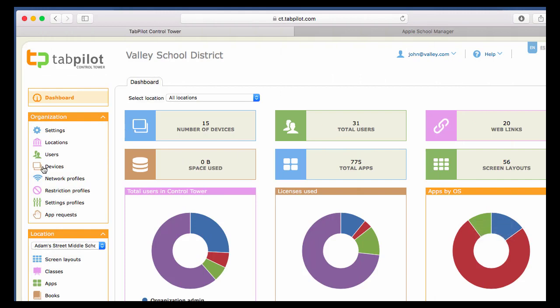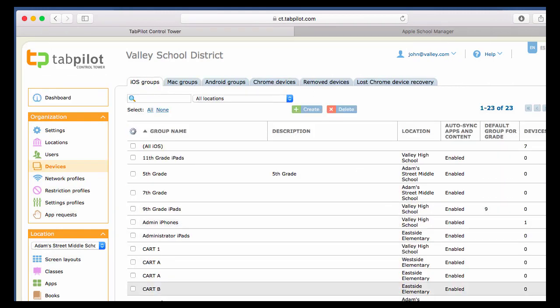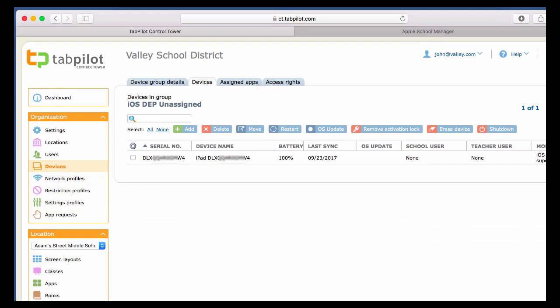Here we are back in Safari and in Control Tower, and if I go to Devices, iOS DEP Unassigned, you can see that here is the device that we just enrolled, ready to go.